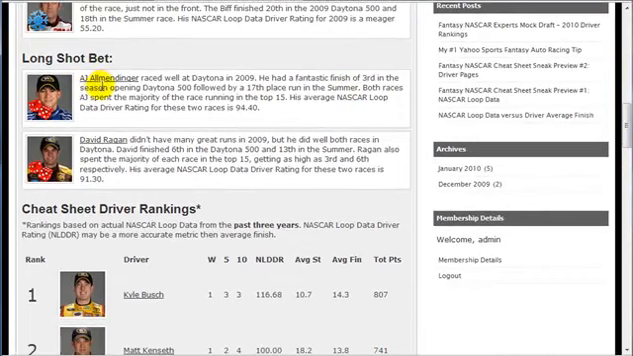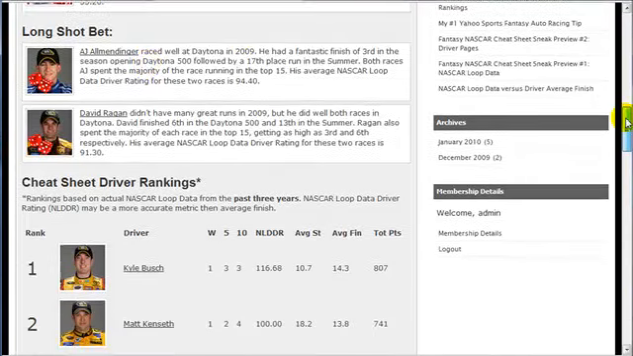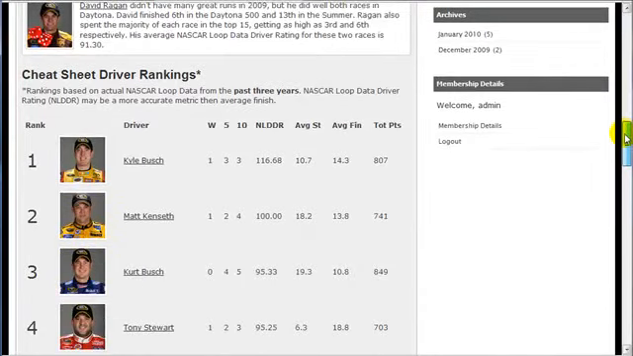Now the long shot bets. These are drivers who ran really well in the last two races at this track, and who have either never won a race or maybe won one race ever, but are just not the guy you would expect to win the race. Long shot bet doesn't mean AJ Allmendinger or David Reagan couldn't win at Daytona. That's very possible. But essentially, these are drivers you might not look at on your fantasy NASCAR team and expect to win.